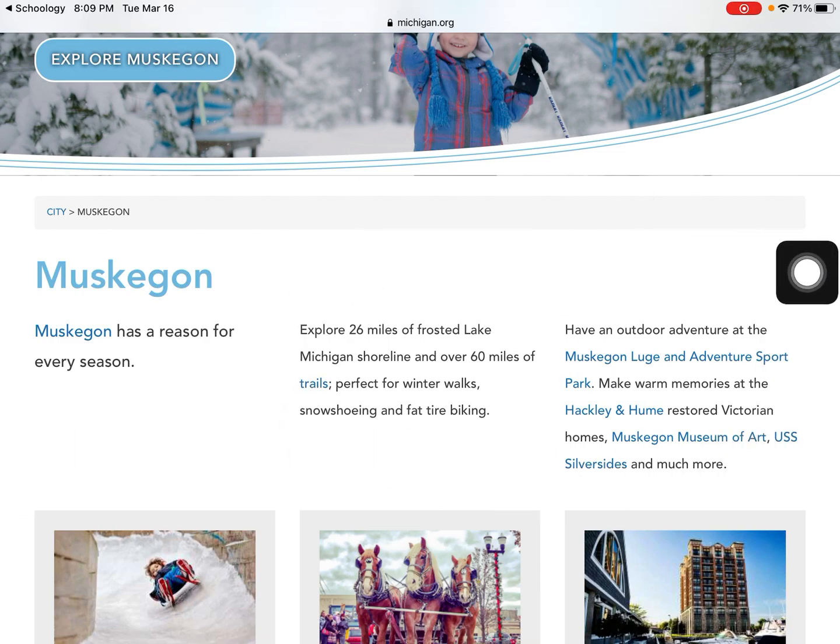It says, explore 26 miles of frosted Lake Michigan shoreline and over 60 miles of trails perfect for winter walking, snowshoeing, and fat tire biking. Have an outdoor adventure at the Muskegon Luge and Adventure Sports Park. Make warm memories at the Hackley and Hume Restored Victorian Homes, Muskegon Museum of Art, USS Silversides, and much more.